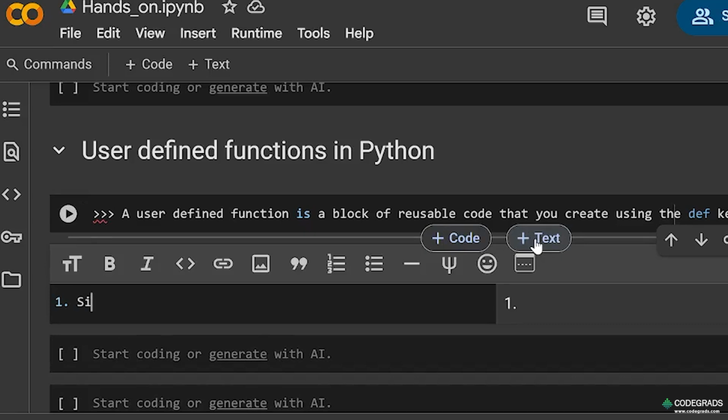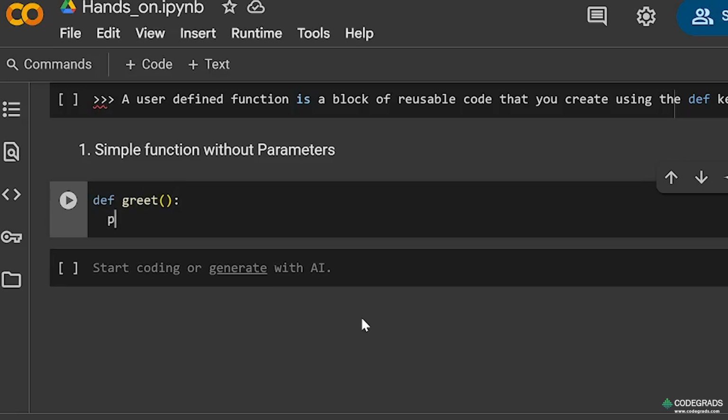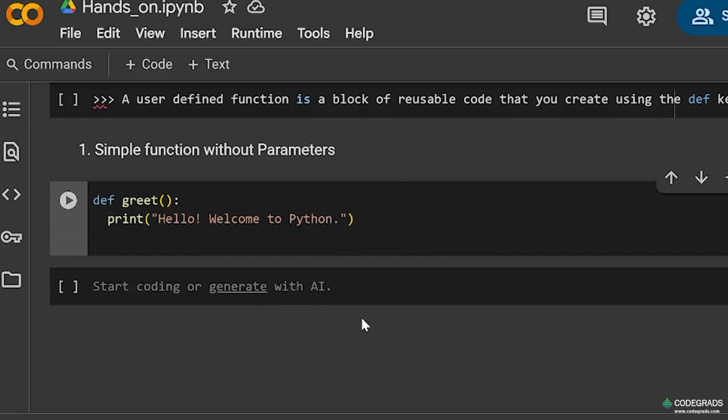Now starting with the first part, we'll see the simple function without parameter. For that, we need to use the keyword def. We need to mention the function name. We have not inserted any value, which is without parameter, and we'll just try to print here, Hello, welcome to Python.